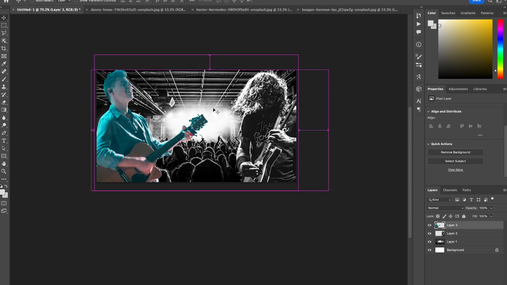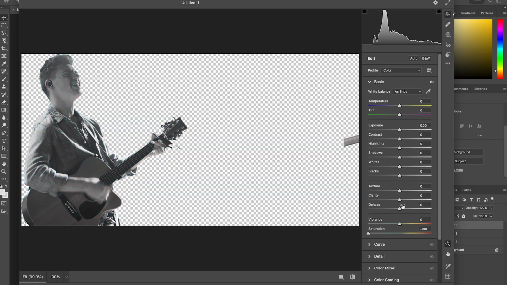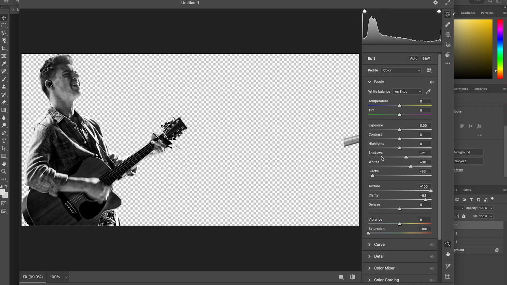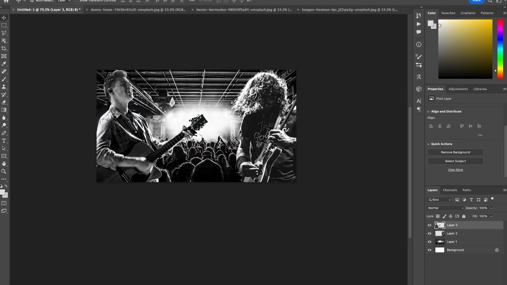So we're gonna turn this black and white with saturation, texture, clarity, shadows, whites, blacks down, highlights. Okay, hit OK. All right, so now we have our images cut out. We have our background, we have our people. Like I said, it doesn't matter what you use. You could have your own photo of a band or music, or it doesn't even have to be any of that. It could be just whatever you got and you want this effect.